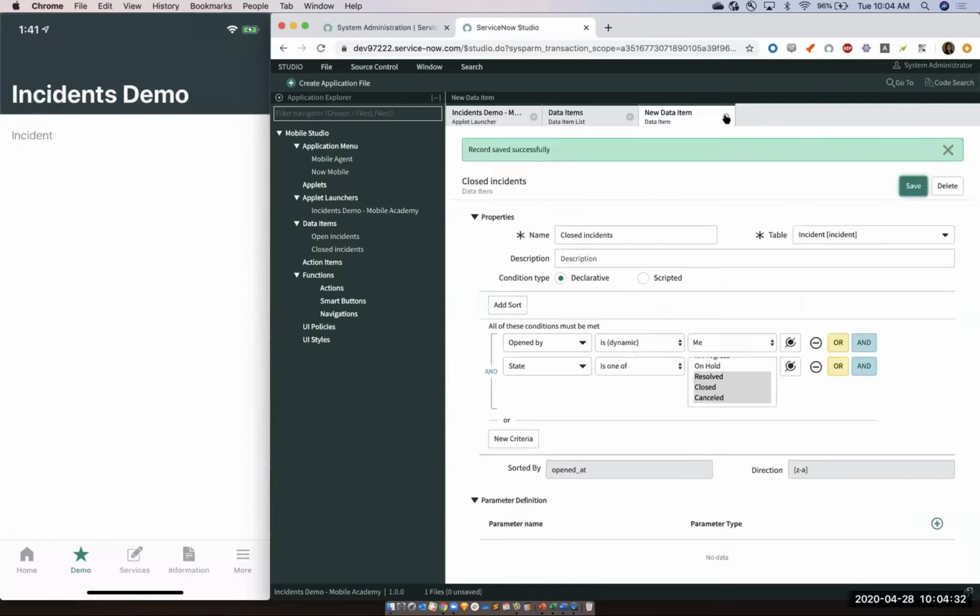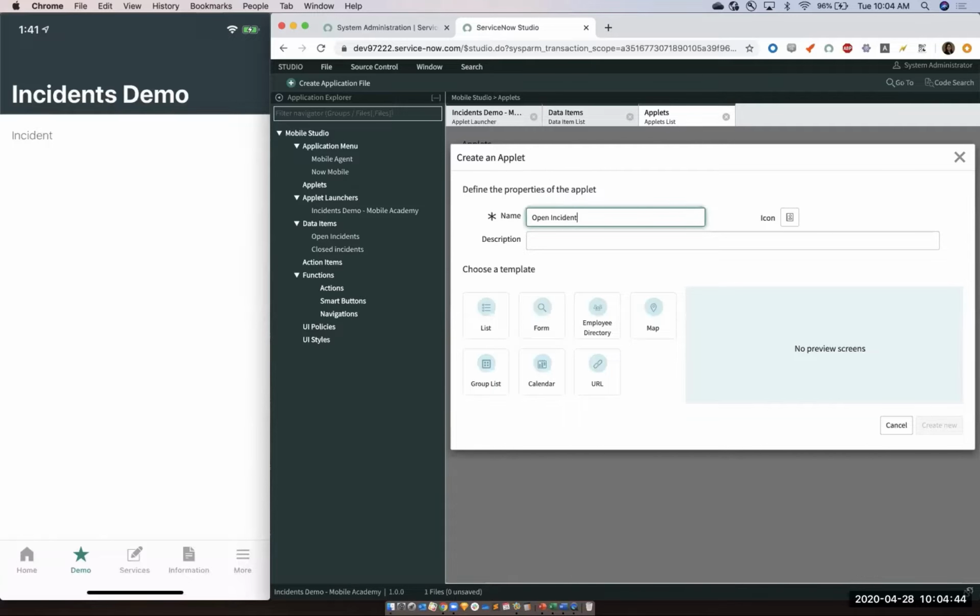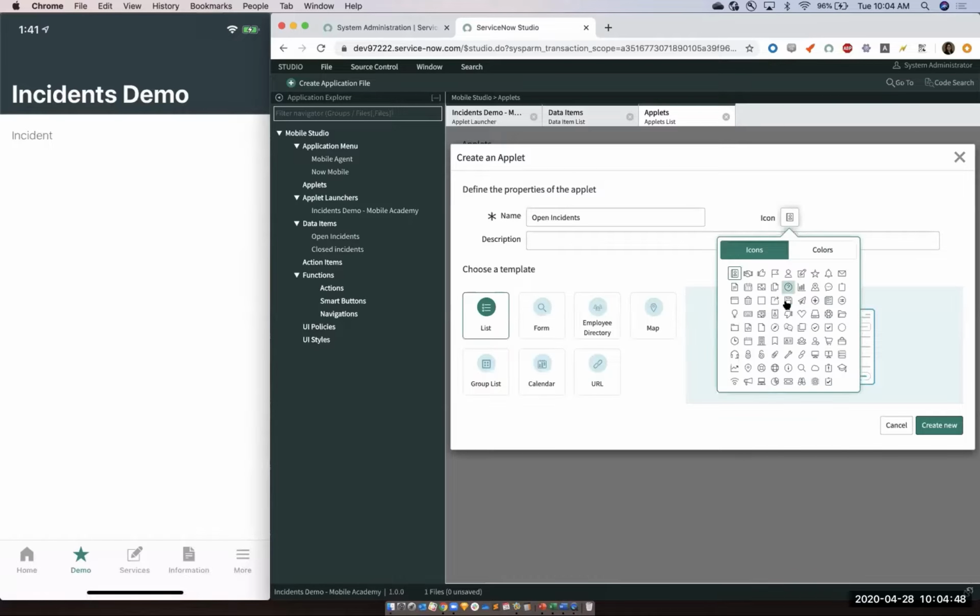So now we are going to build out our applets. No applets exist yet. So we'll do open incidents, a list of open incidents. What looks like an incident? Can do clipboard.